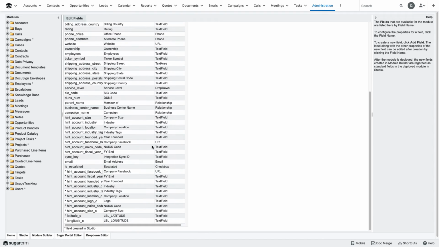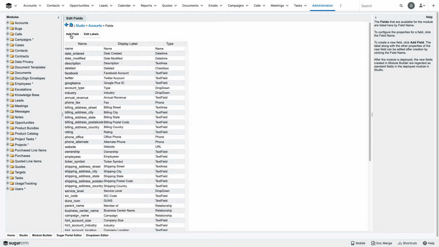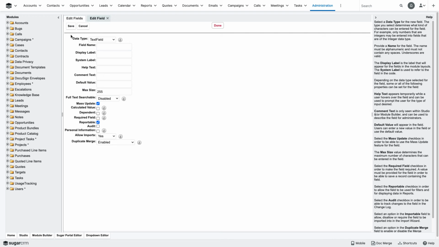Notice that all the fields created in Studio are designated with an asterisk. To add a field, let's click the Add Field button. Sugar has opened a new tab called Edit Field. As a best practice, work from the top down of this tab. So always start with the data type.